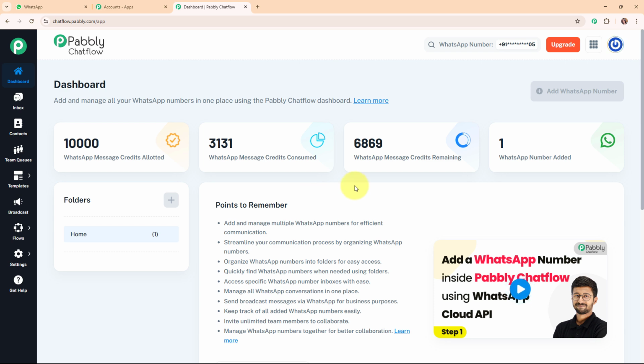Alright, so this was all about what is Pabbly Chat Flow, and now if you wish to learn how to set up your Pabbly Chat Flow account step by step, then you can check out the video attached over here on this dashboard. And also here I'm going to give a brief about it. So here you need to add your WhatsApp number first, and to add the WhatsApp number you need to click on this add WhatsApp number button given on the top right corner.